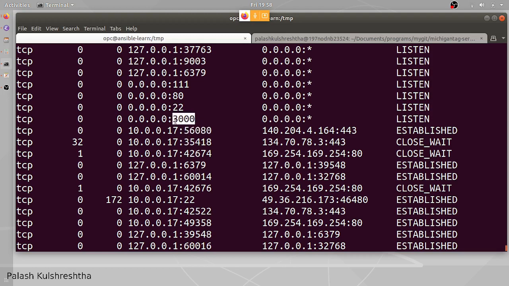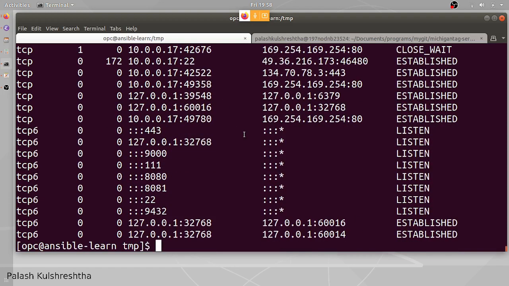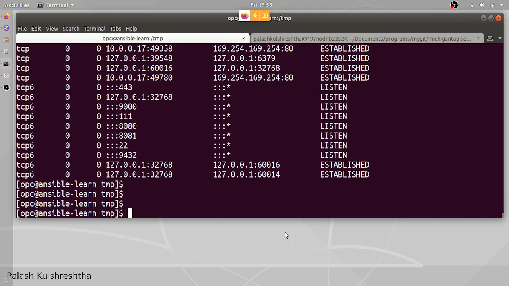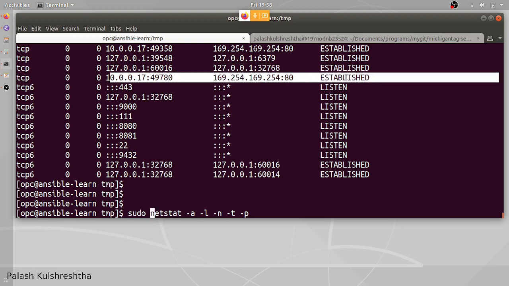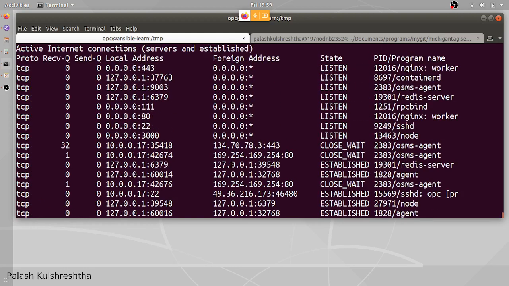So if you can see that something is running on local port 3000, but still we are not able to find what is running on this port. Now let's try to run this command again with another option, -p. What -p does is it gives the process that is running on a particular port. Let's try to do that. That is going to give us a much clearer picture.